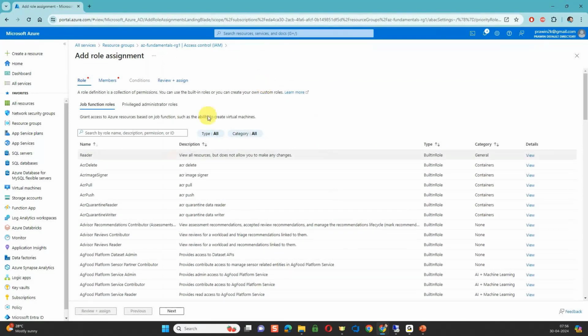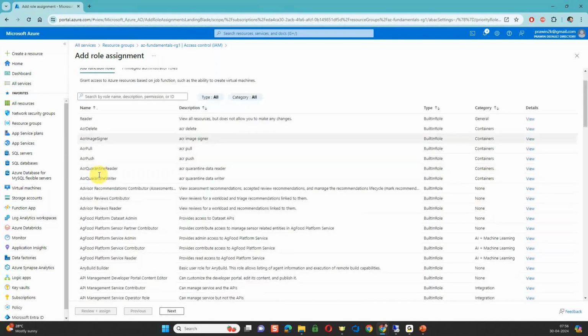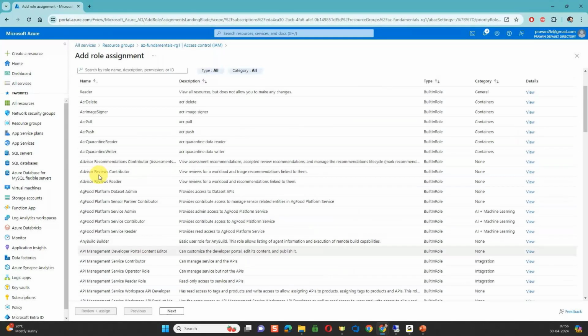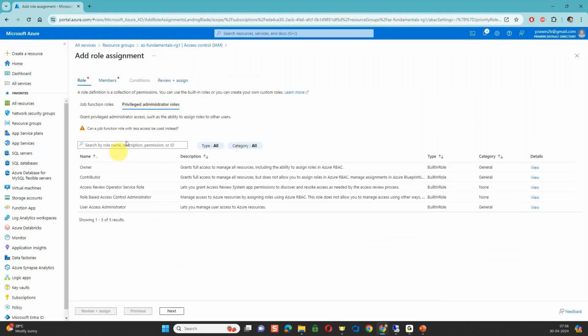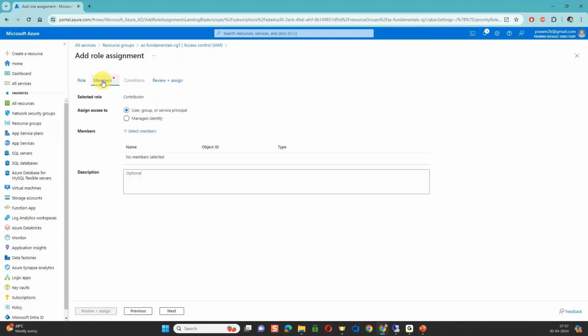Okay, so now there are tabs here. The first tab says role. What kind of roles? They're all built-in roles. So hundreds of roles and administrator roles are there. So most of the time, all the platform engineers, DevOps engineers will get contributor access in dev environment. Okay, select this. Basically, I want to give contributor role to one of the new members who joins the team.